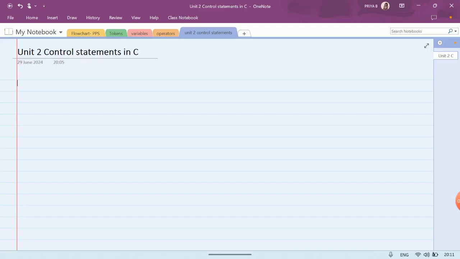Welcome to Problem Solving through Programming Module 2. In Module 2 we'll discuss control statements. So what is a control statement?